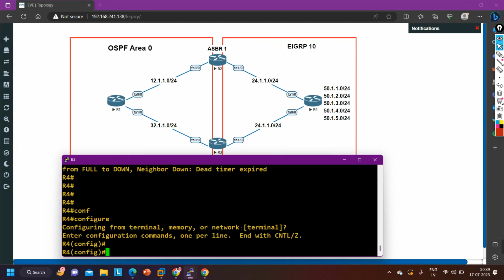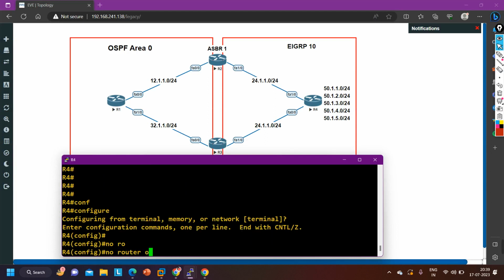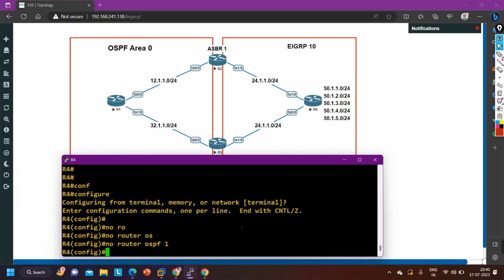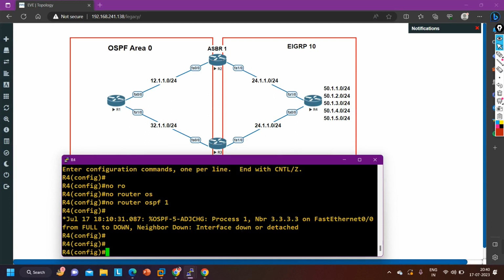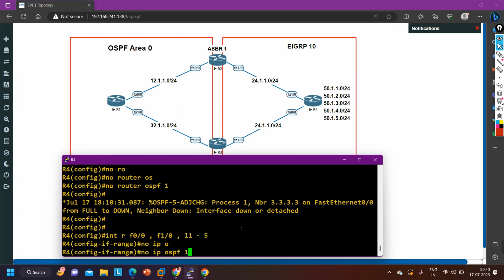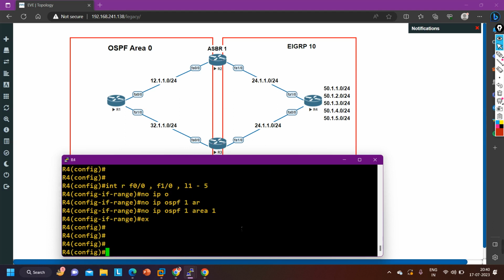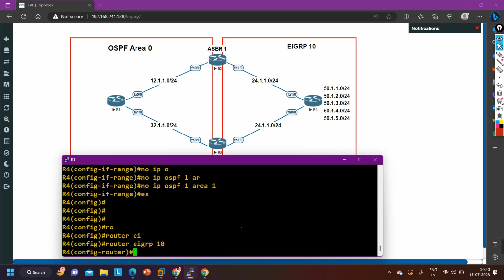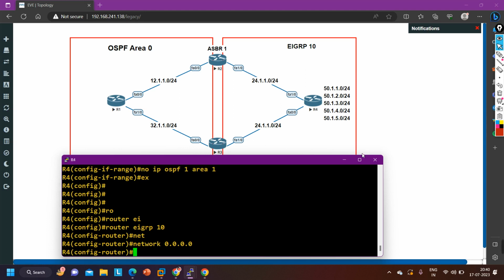The OSPF neighborship has gone down. Say no router ospf process 1 over here. Then I have removed the OSPF configuration. Let me do one thing. Interface range F0/0, F1/0, and loopback 1 to 5. Let me say no ip ospf 1 area 1 also, and router EIGRP AS number 10, network 0.0.0.0, let's say. Done.